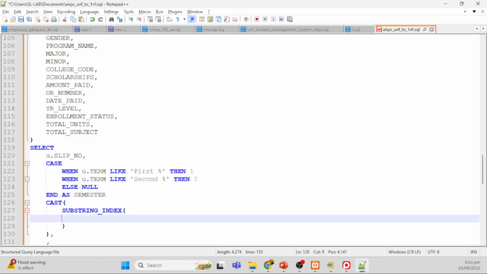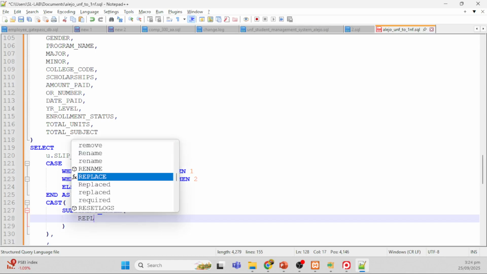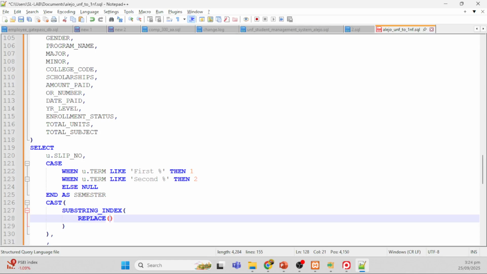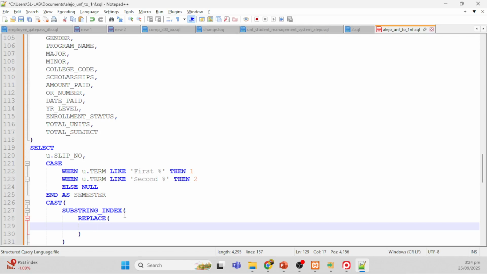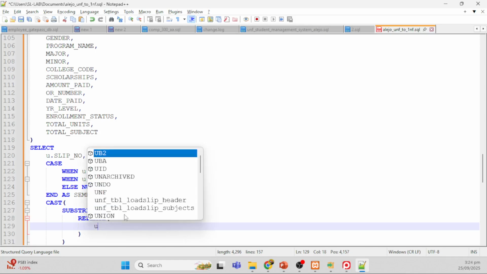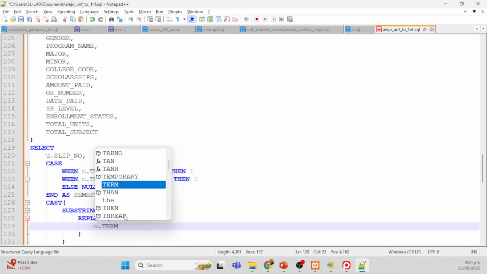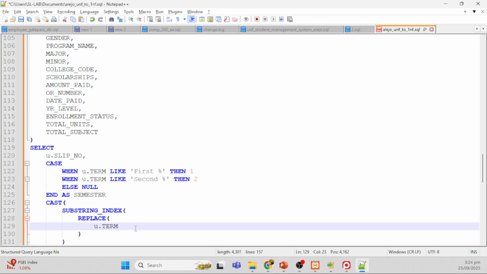So, SUBSTRING_INDEX, and then we are going to REPLACE. This is more complicated. We have to replace the term. First, we are going to replace the term with the long hyphen, because it depends on how they type. We are going to ensure that this dash, this hyphen, is the one.